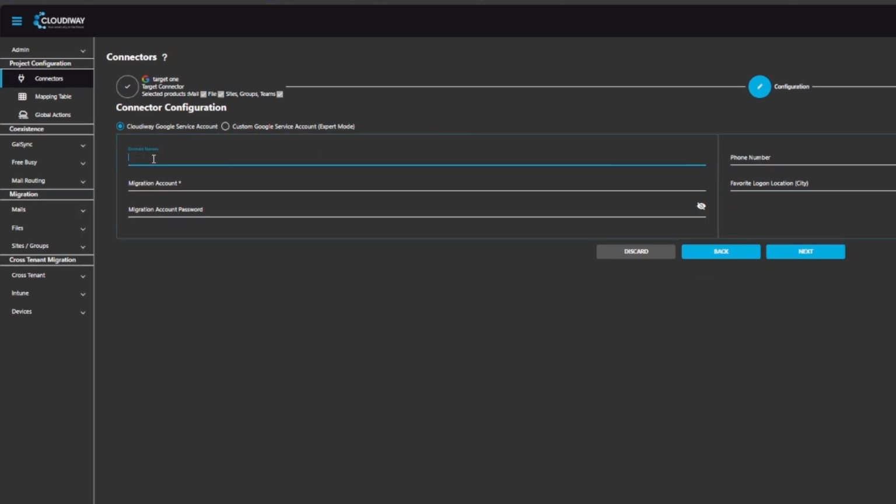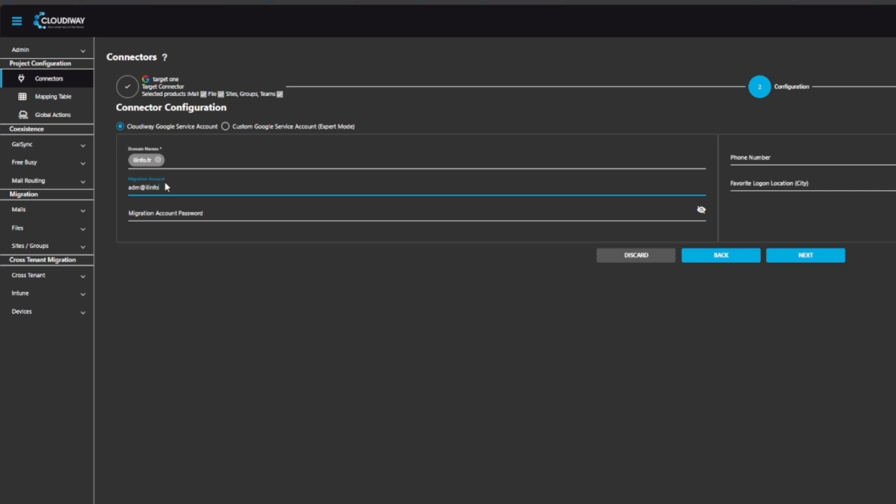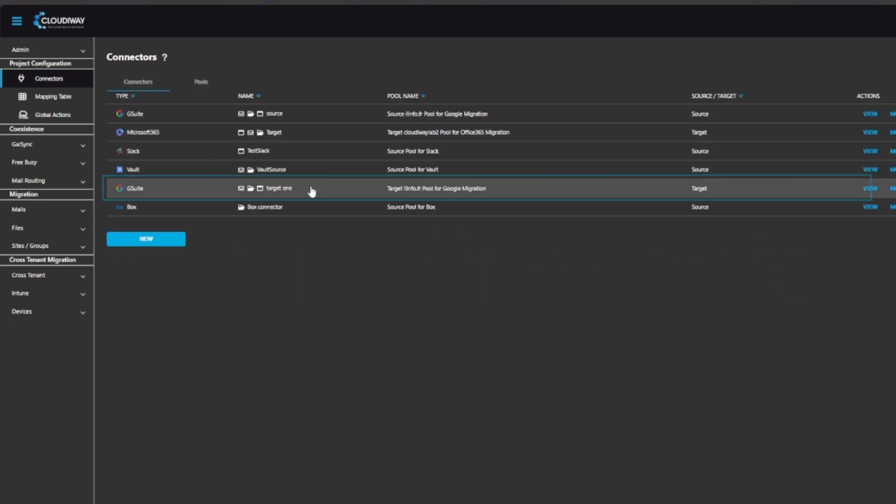In this screen, enter the domain names used by your Google tenant. Enter a migration account. Password, phone number, and favorite logon location are not used for this scenario. Click Next, then Complete.